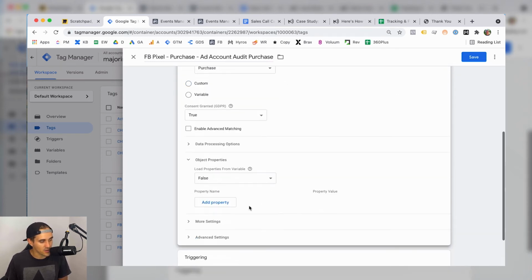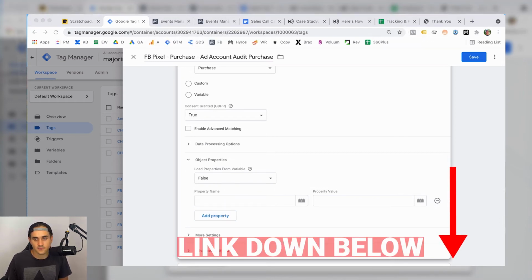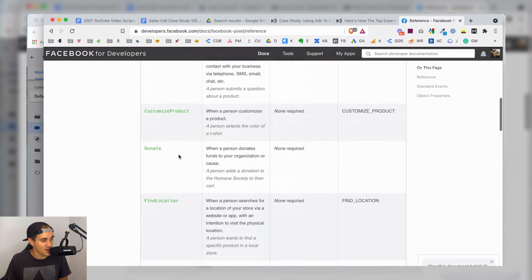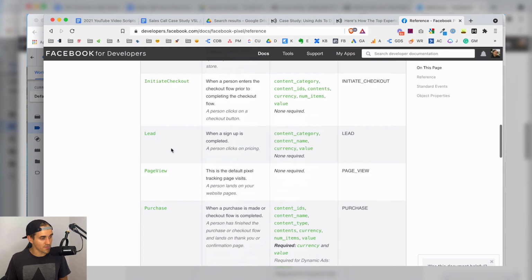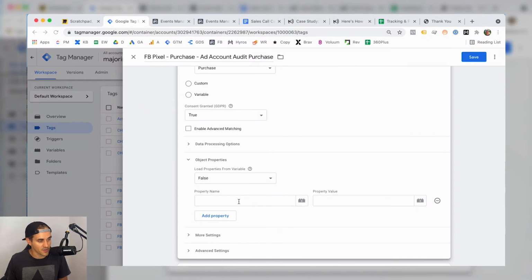And again, I go in here to object properties. I can add properties. And I'm not making these up. So, Facebook has some documentation about what it expects to see on different events. I'll put this link down below. You don't need to know all of this, but if there's a lead, you can tell it what the name is. If there's a purchase, you can tell it what the name is. But it does want to know the currency and the value. These are the 2 things that are required because if someone's buying something, they want to know.